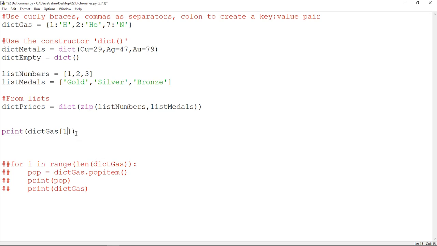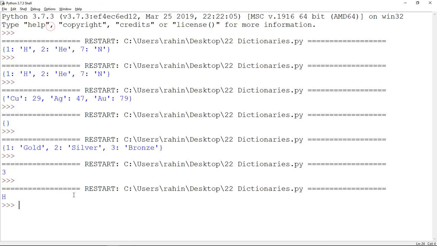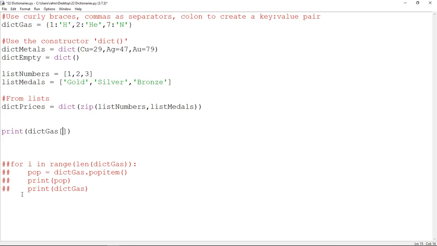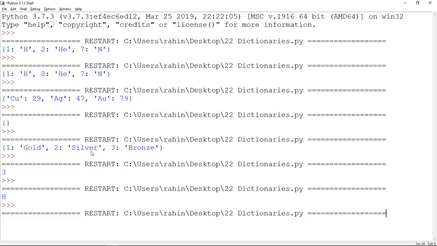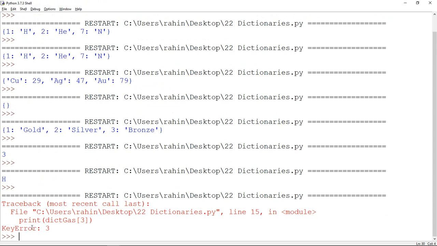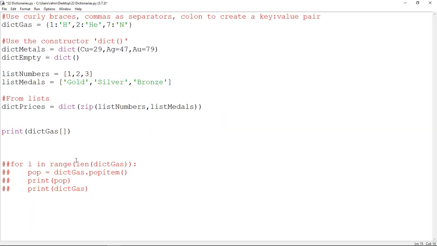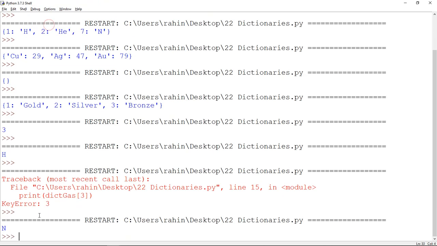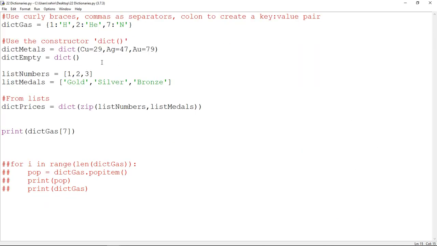I am specifying the key that I want to get printed. So in this case, for example, the key number 1 is the hydrogen, so I get the hydrogen. If I put, let's say, number 3, the 3 is not in the dictionary, so we get a key error. Okay, we can go to 7, just to make sure that we are not printing the 7th element. No, it's the key number 7, right? In this case, it's nitrogen.